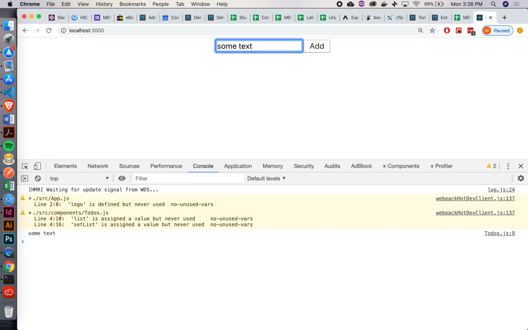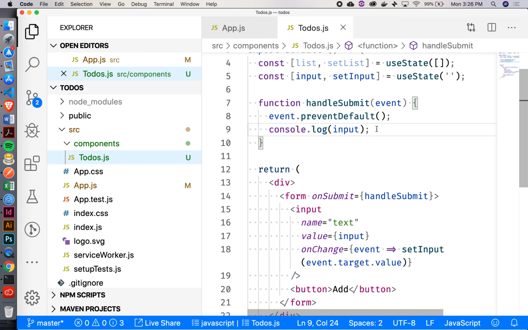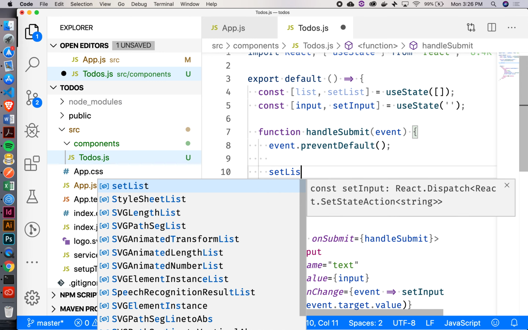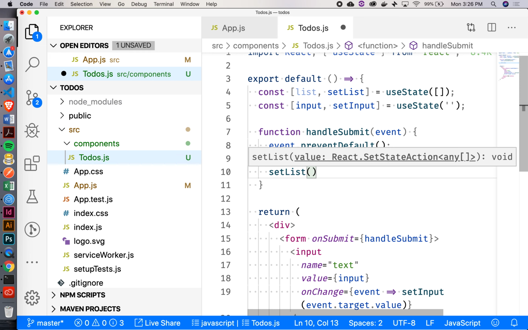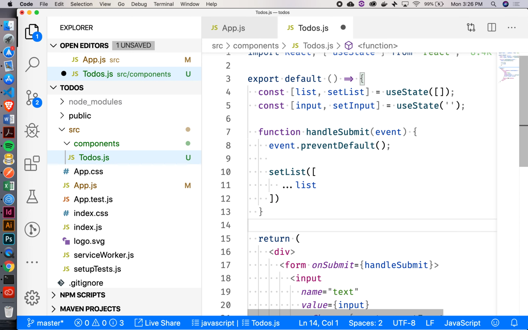Now what I want to do, since I've submitted this, is I want to add it to my list of to-dos. Okay, so we'll just comment that out. And what I'm going to do is I'm going to say setList. Now I'm going to use some JavaScript magic here, and I'm going to spread across whatever the current list is. Okay? Whatever's currently in there, I want those items in my new array. And then I'm going to add a brand new item.